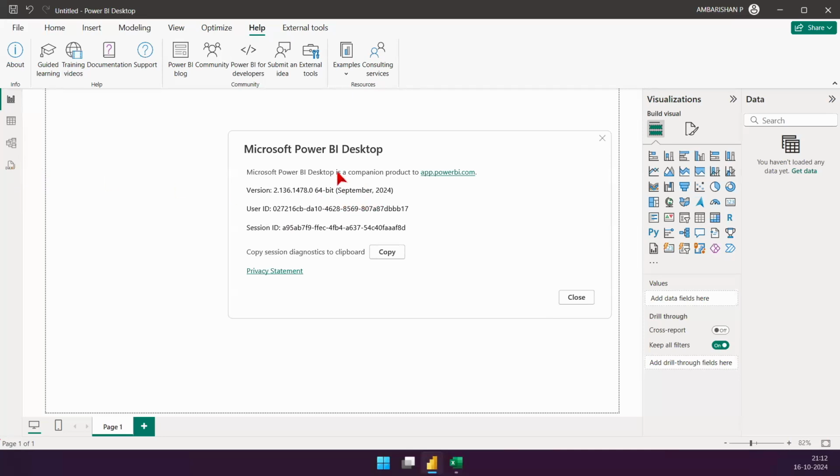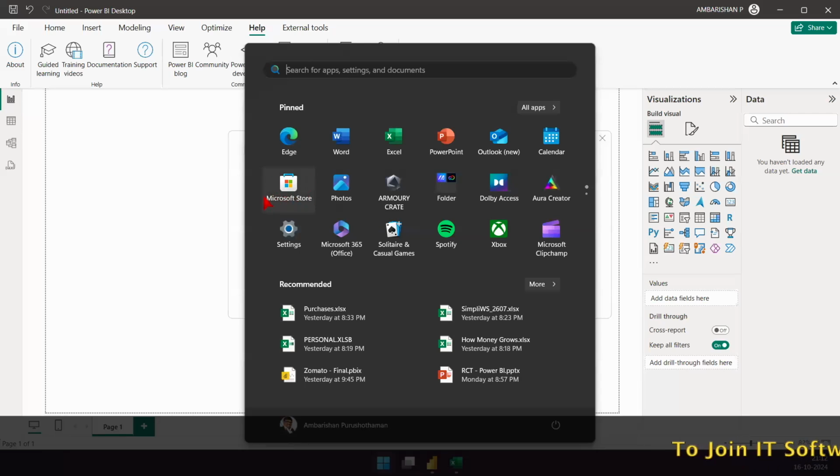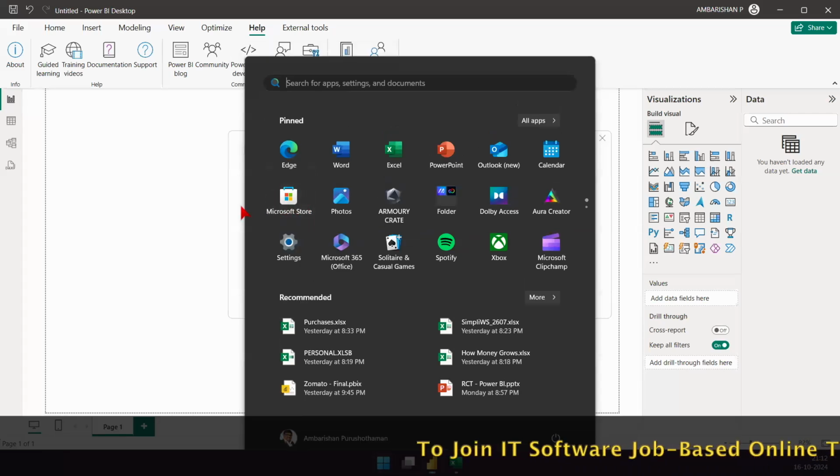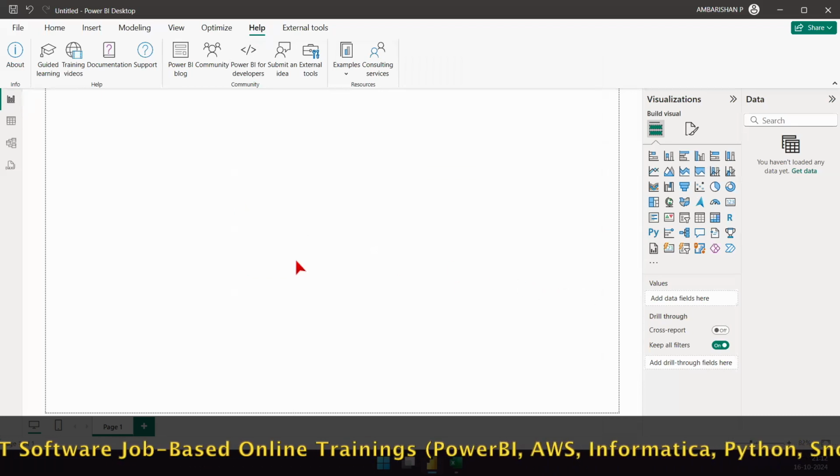You just want to make sure that you're on the latest version. If you're not on the latest version, you can go to Microsoft Store, search for Power BI Desktop and update it, or just install it from there and it will take care of your updates. This is what I gave you in the previous session. So try installing Power BI from Microsoft Store. Don't install it from anywhere else. It will not get updated. All right, clear? Any questions otherwise?